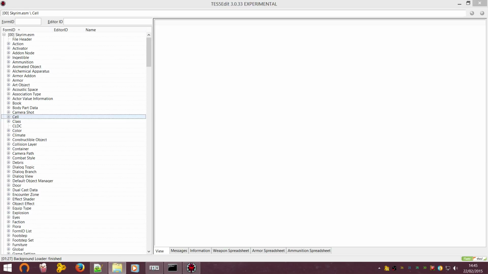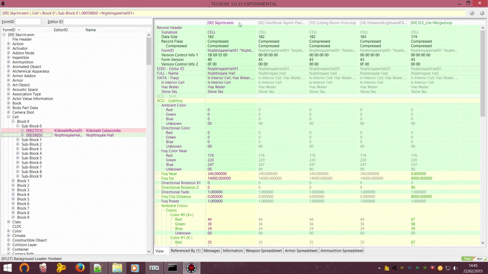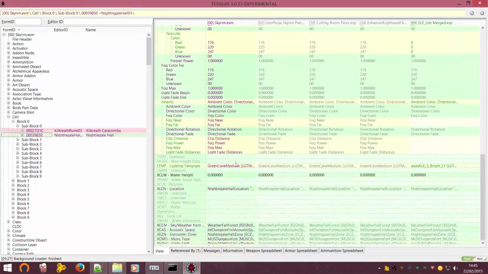And as I say, this means that when you load up the game, the last loaded ESM or ESP wins the argument. So what am I talking about with the arguments? Well, as I showed you here, the game will load the Skyrim ESM first, which has the colour settings down here, the fog, the lighting, all the ambient effects for that specific cell, which is actually Nightingale Hall.